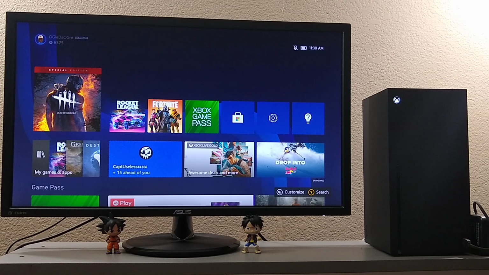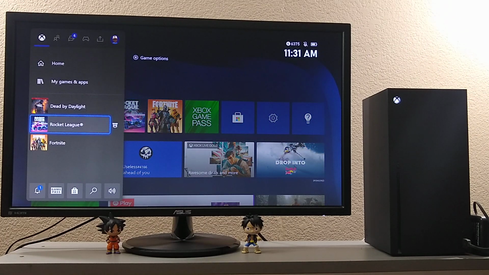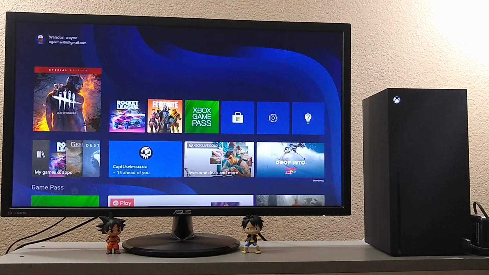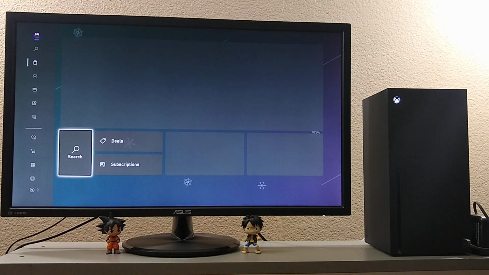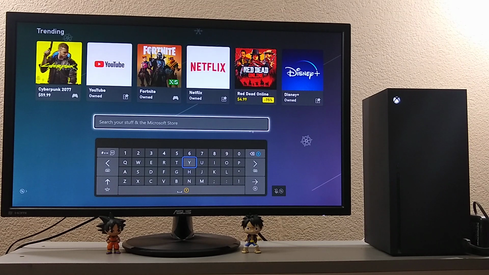So first thing, we're going to need to download a couple apps off the Xbox store. So let's go ahead and go to the store. We're just going to hit the home menu button, go down here to the Xbox store, click on the search menu. The first app we're going to look for is the Xbox Insider Hub.